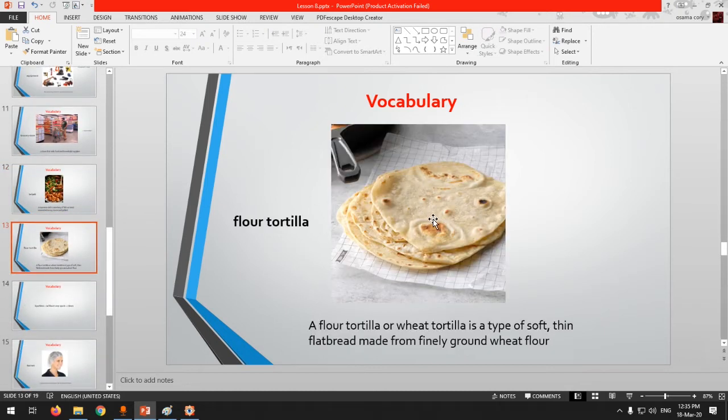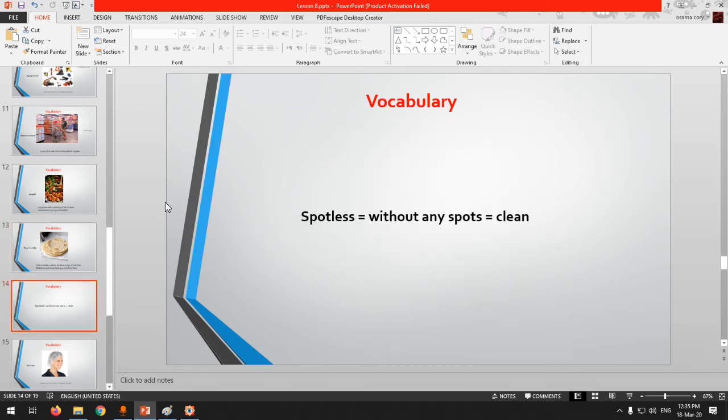A flour tortilla is a kind of bread made out of fine wheat. So this is basically a bread. You know the crepe? Everybody knows what a crepe means. This is similar to the bread of a crepe. Spotless means without any spots. It also means clean. You remember when I told you, when you see less at the end of a word, it means without the word. So when you say spotless, it means without any spot. Bagless, without any bags.